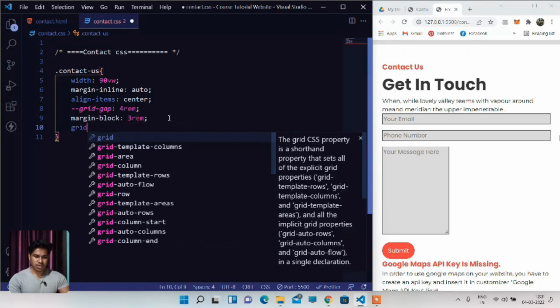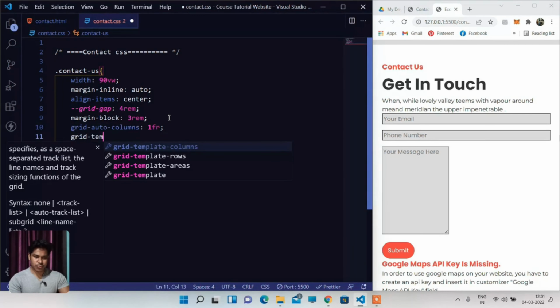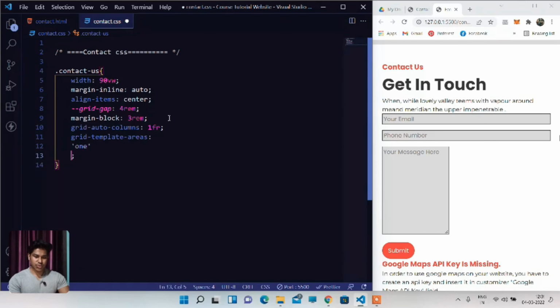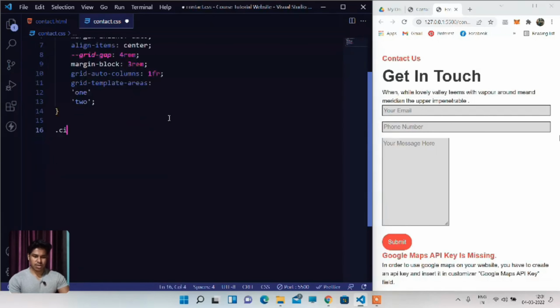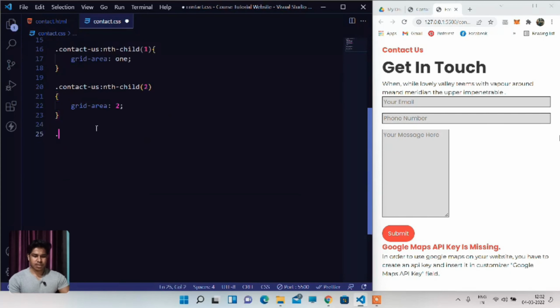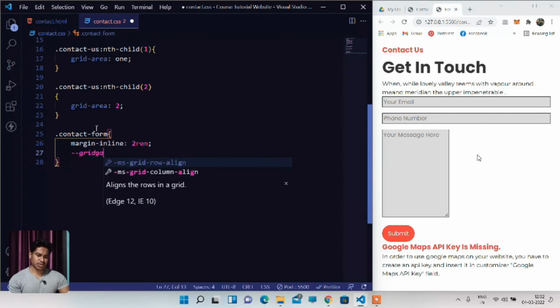I'll take grid auto columns 1fr, so it will equally distribute the container width to both the sections. So grid template areas is going to be 1, 2. Let's come down. I'll target my contact child 1, grid area 1, and this one is going to be 2. I'll grab the contact form and assign a margin inline of 2rem. Custom gap is going to be 1rem. This is how it will look.